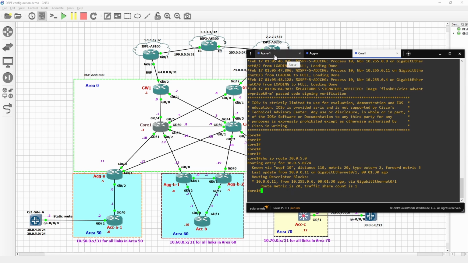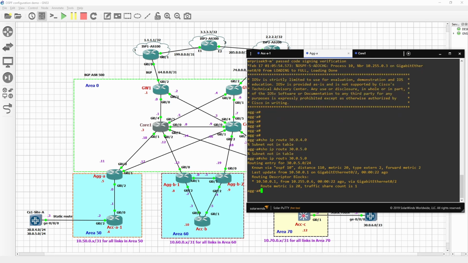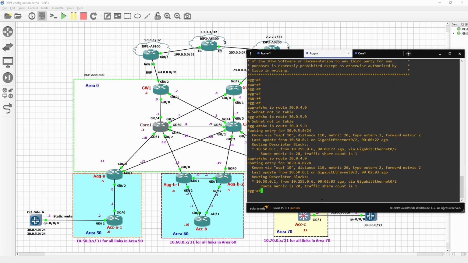So back to AGG2. Let's take a look at another route. Show IP route 30.0.4.0. How about this route? Okay, this route is also in the OSPF already. Metric is 20 and type E2. By the way, the administrative distance for OSPF on Cisco routers is 110.